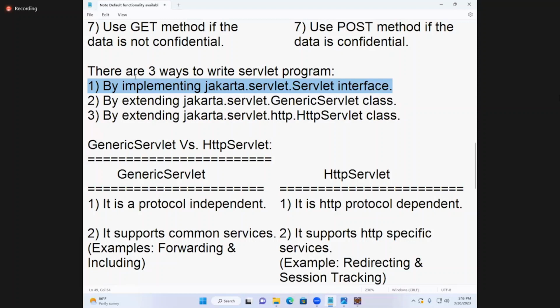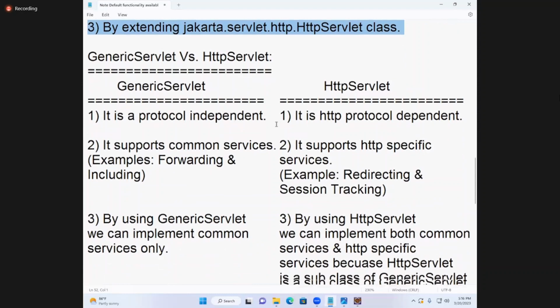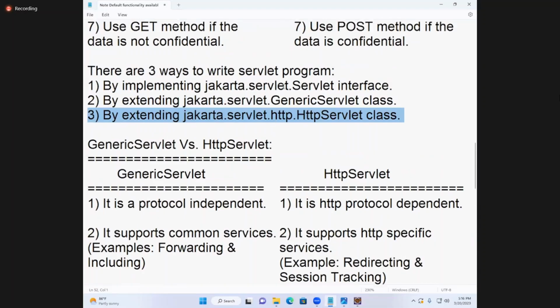In that case, if you extend GenericServlet, how many methods are mandatory? 1 method mandatory. That is service. That is the only one to override. No other option. But if you extend HttpServlet, you have a freedom. Many methods are there. We can select. What are the methods? I'll show you. Now, if you implement the Servlet interface, all methods are compulsory to override.